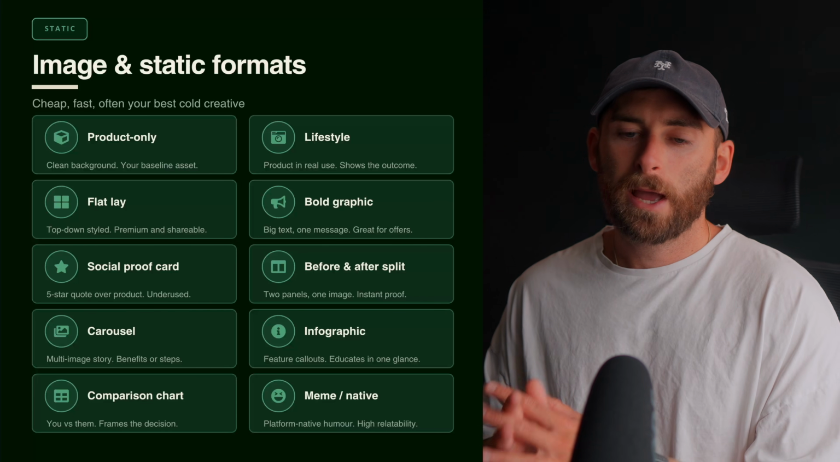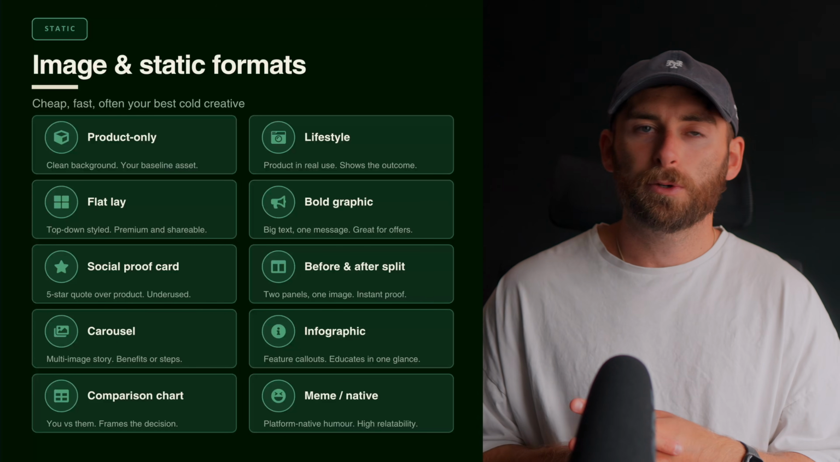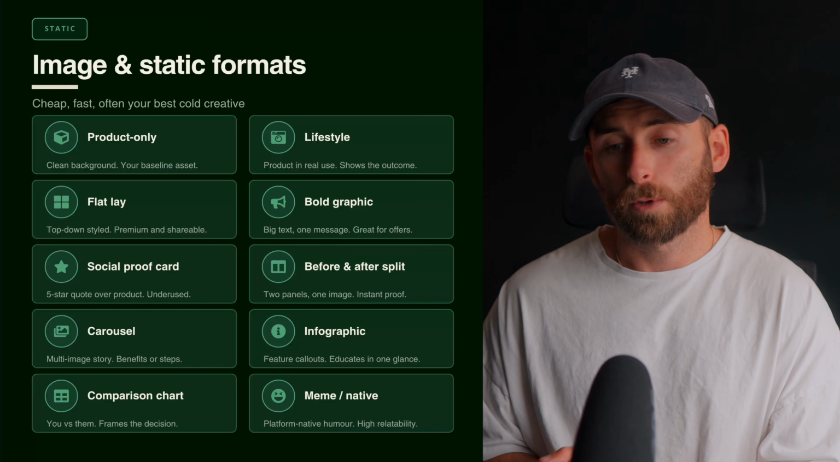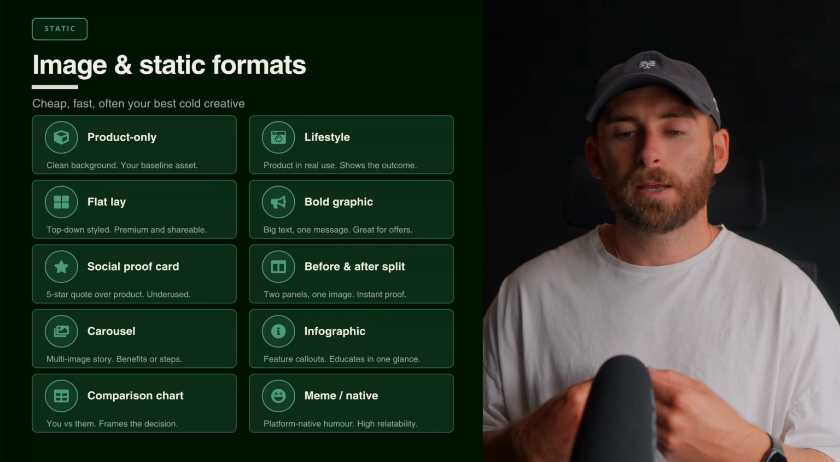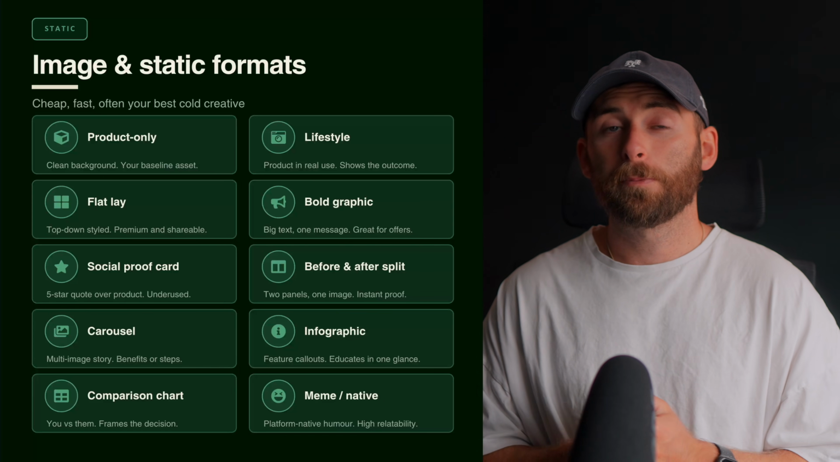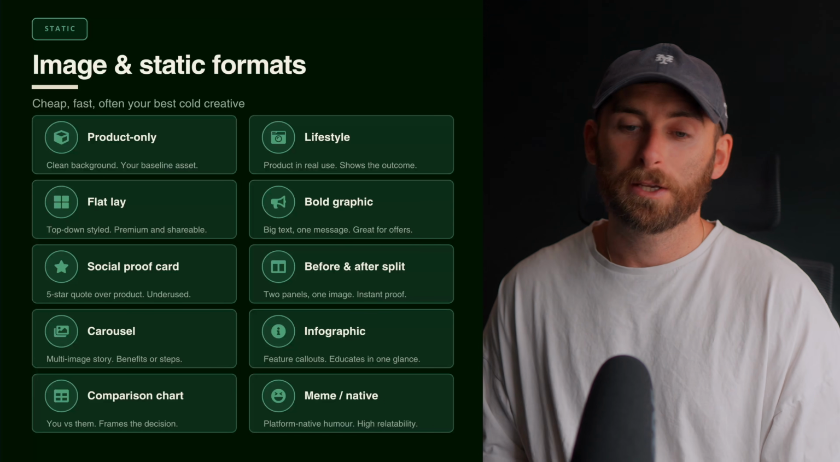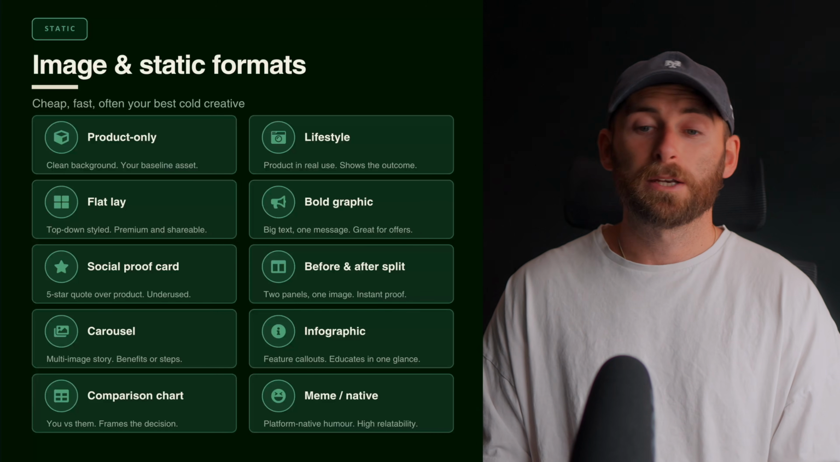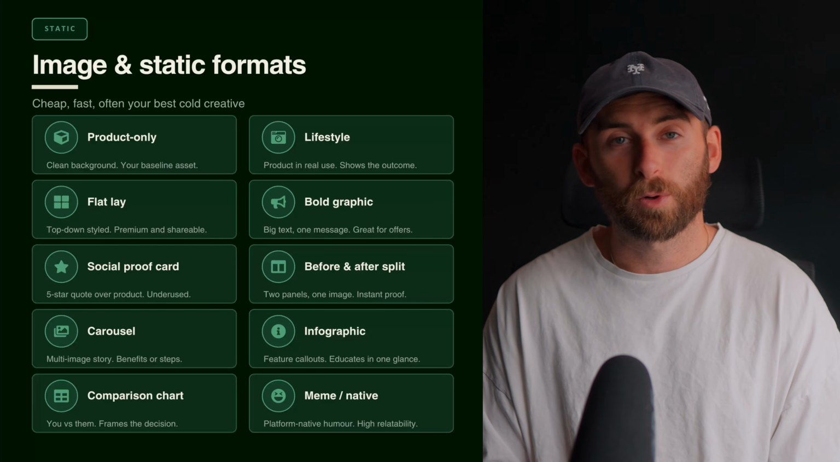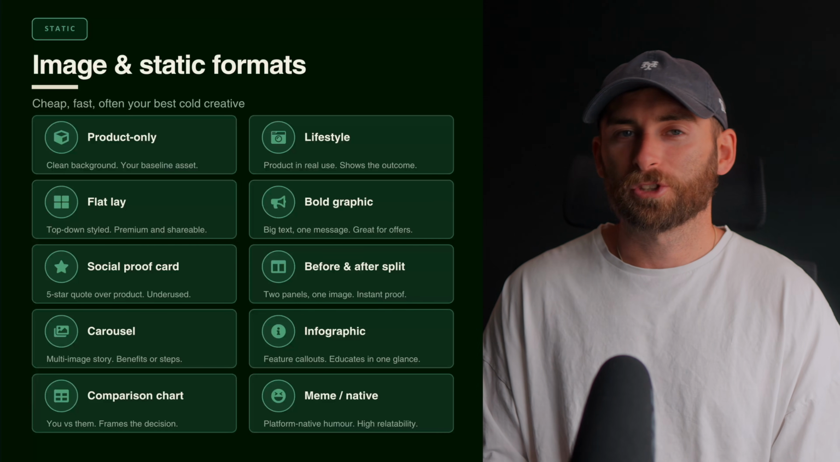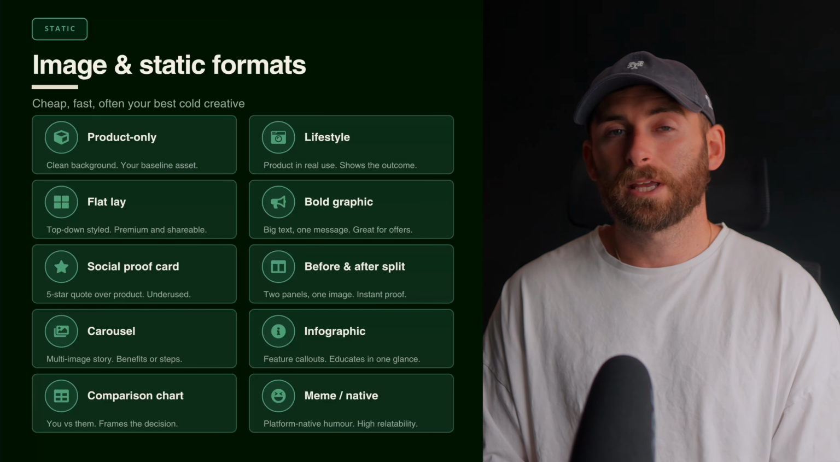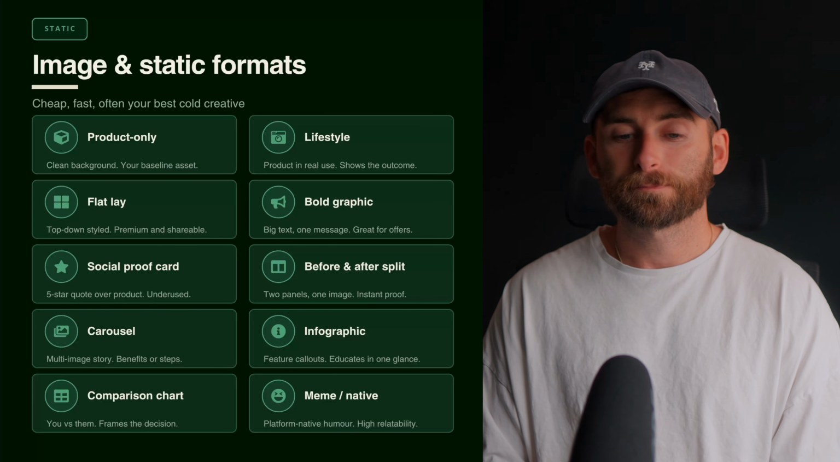Right, so next we have infographics. So these are your feature or benefit callouts. These educate in one glance because remember, people are in a rush on social media. So an infographic does wonders for people who have a short attention span. So you can just display all the benefits and features in one simple graphic.